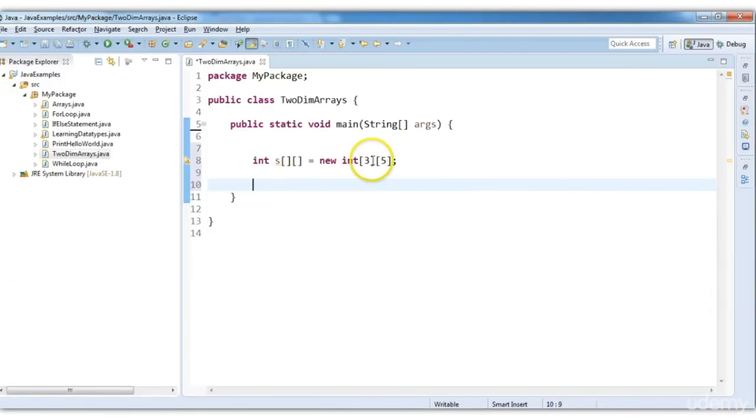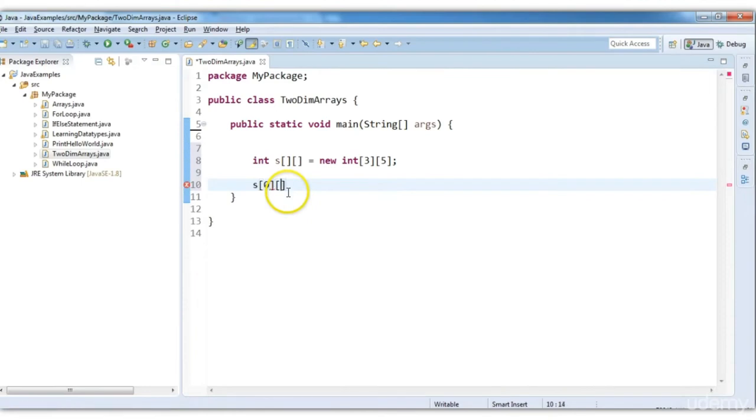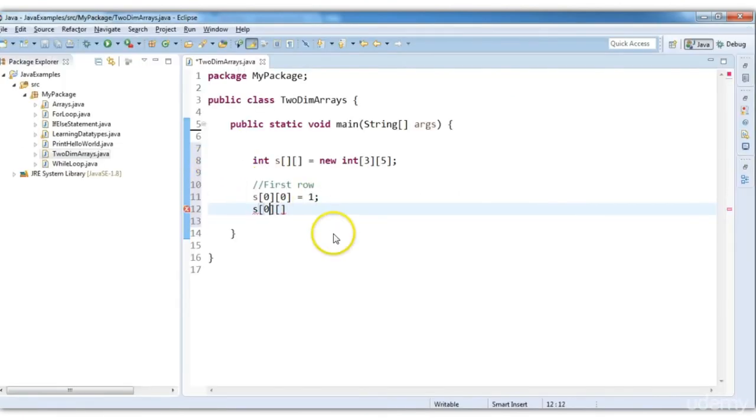Let's assign values to them. That is S, 0 row and 0 column. I want to assign a value. Let's say A. Or I will write 1. Now, this would be my first row. Now to the second column, that is 0 row and first column, the index would be 0, 1. The value I want to assign is 2.